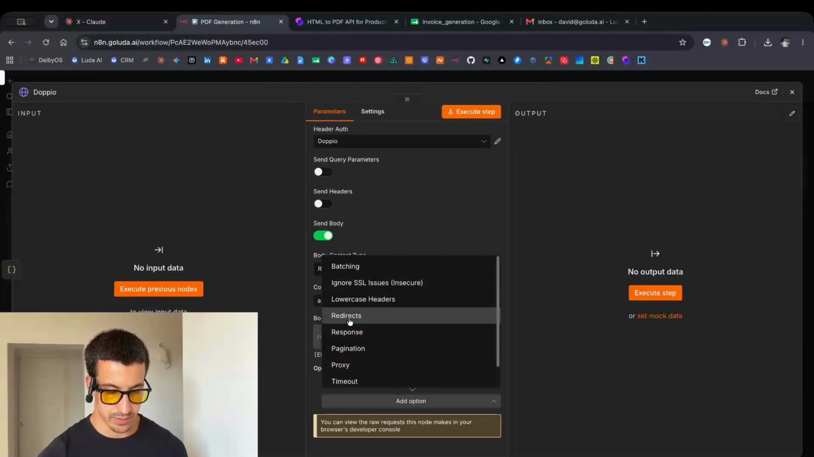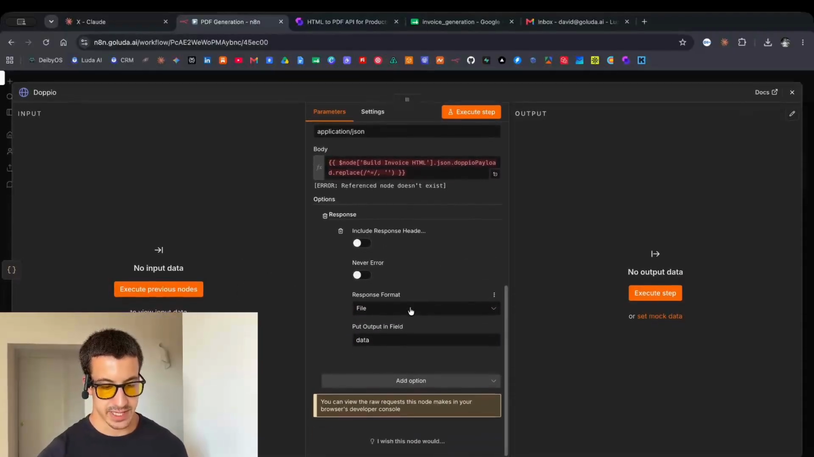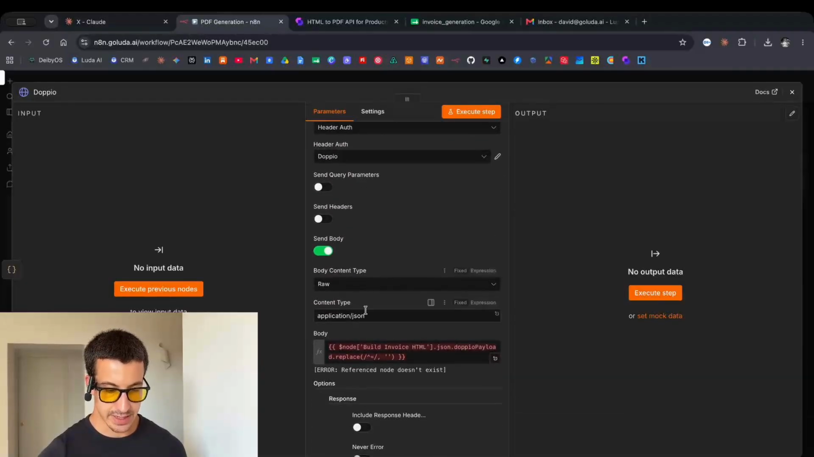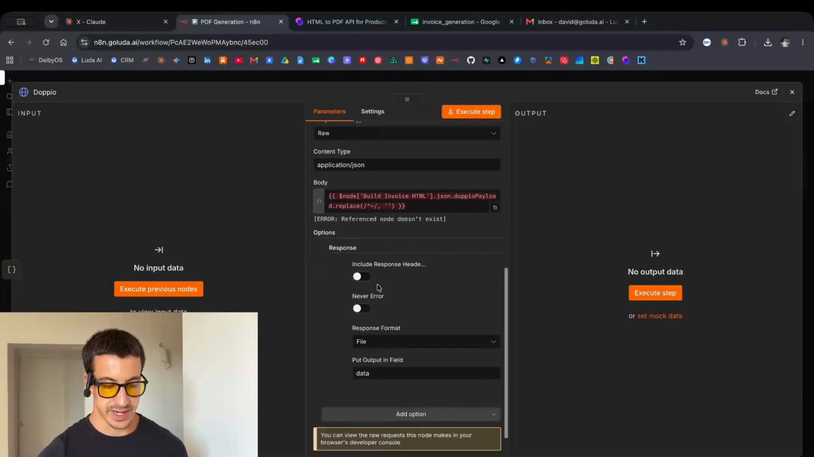We're gonna go response. Then we want to do file, and we're simply gonna have data here. It already automatically populated it. So simple as that. Like I said, get your credentials, very easy. Send body. The body content type is raw. Application slash JSON, and then grab that little body code from the PDF.